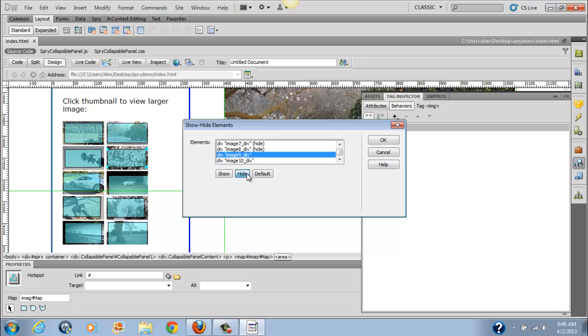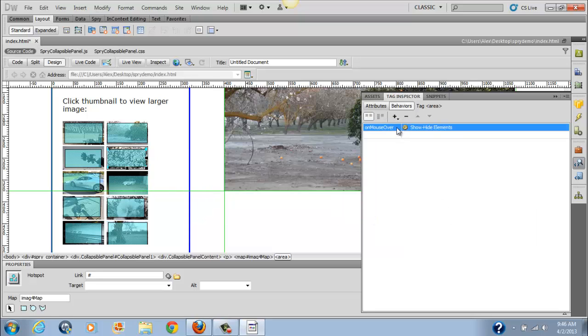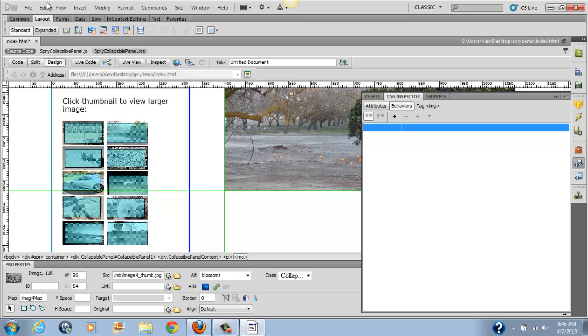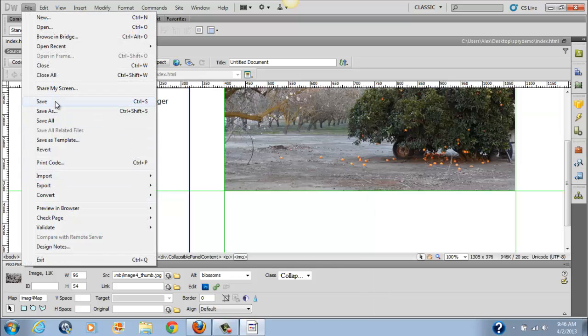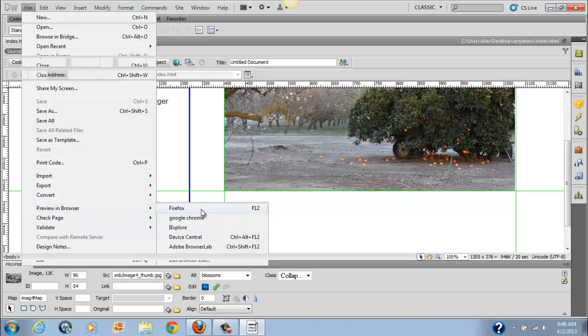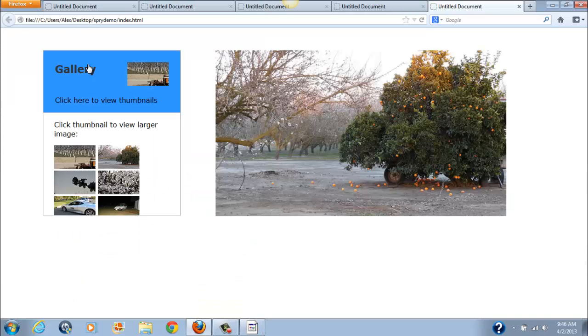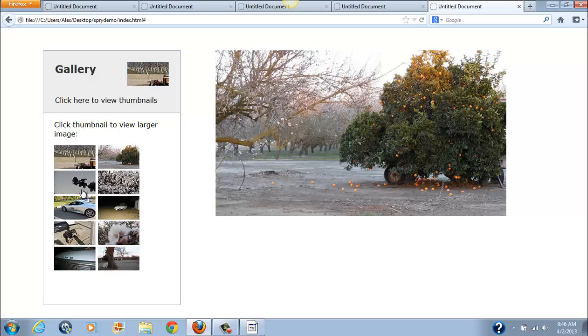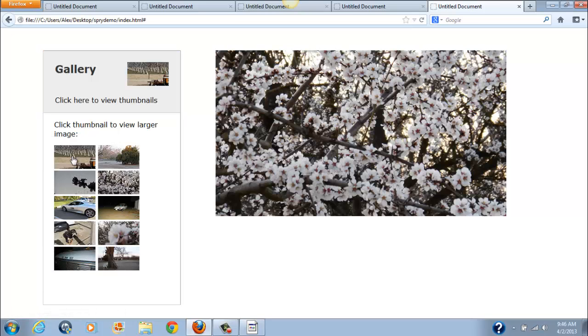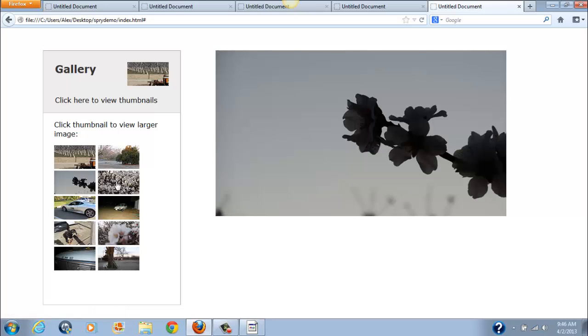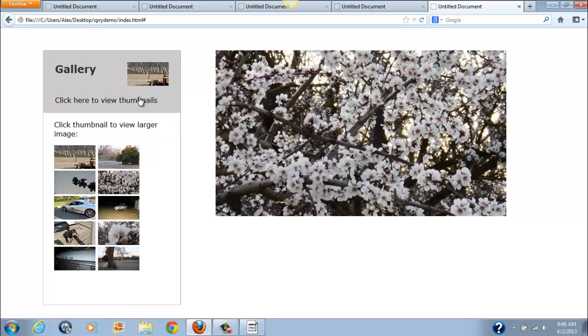Now again, click here on the drop down menu and select on click. It disappeared. File save, file preview. So there you have it. You keep repeating that process, and before you know it, you'll have your gallery all complete.